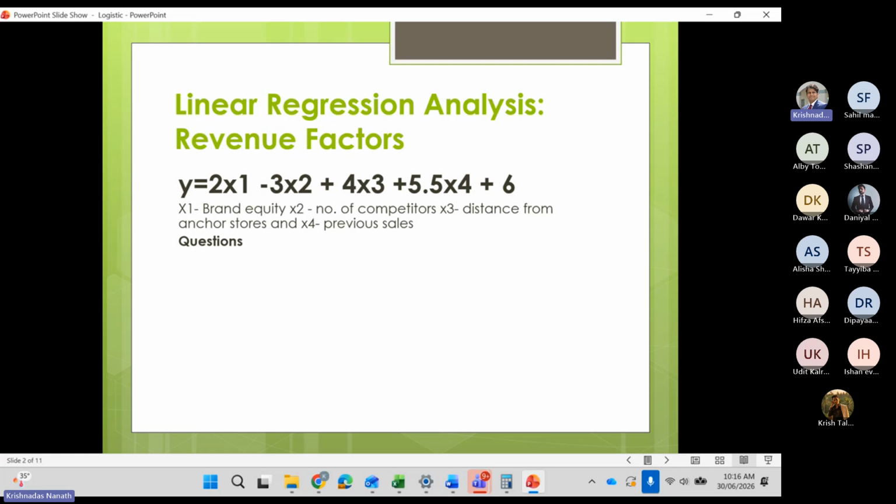If that is plus 2, can anyone give me an interpretation of number of competitors? Anyone else? The more the number of competitors, the lesser would be the revenue. And if they ask how many times less? 3 times. One increase in one competitor will result in a reduction of revenue by 3 times. That's how I read -3. Similarly, +4, which is distance from the anchor store. As your distance from the anchor store increases, the revenue increases 4 times.